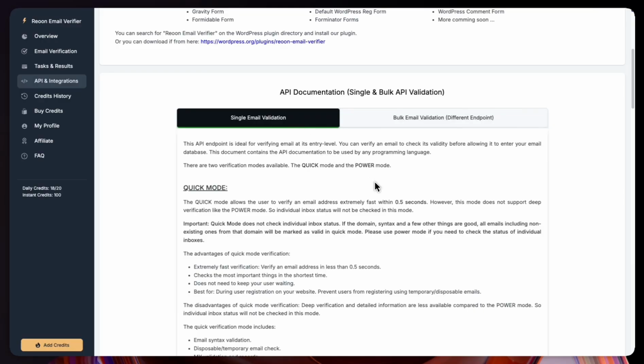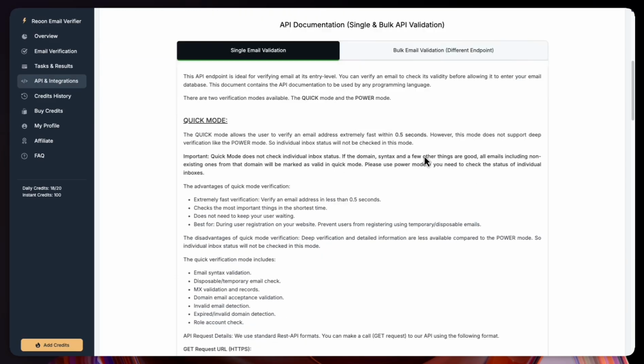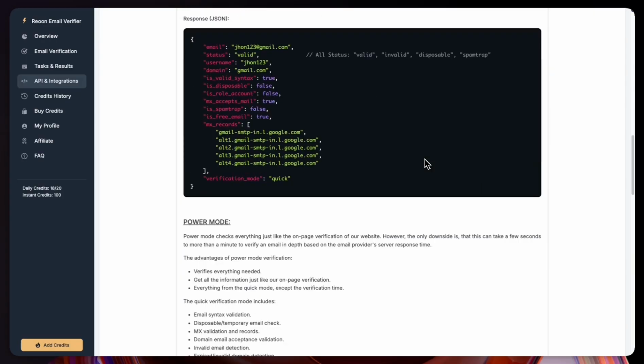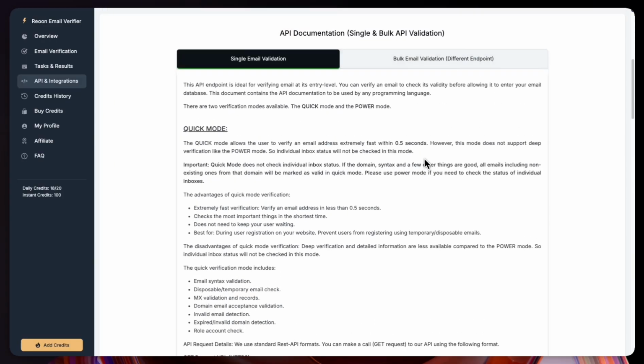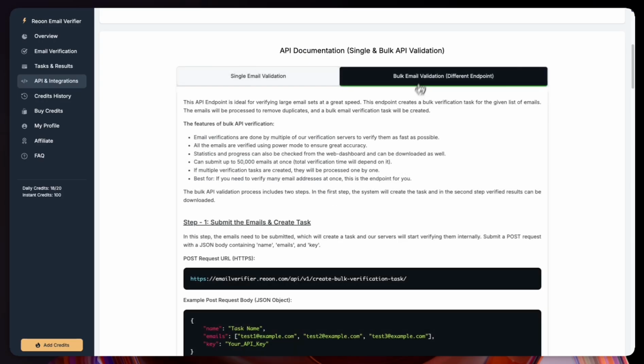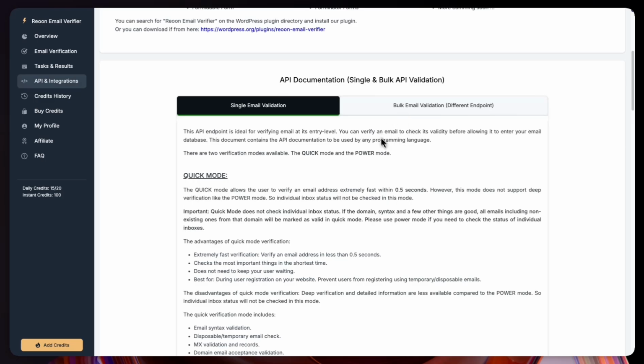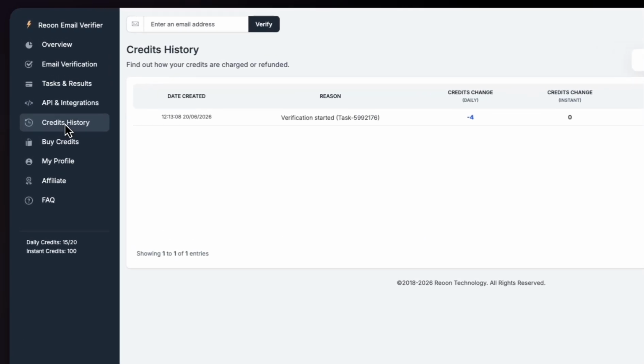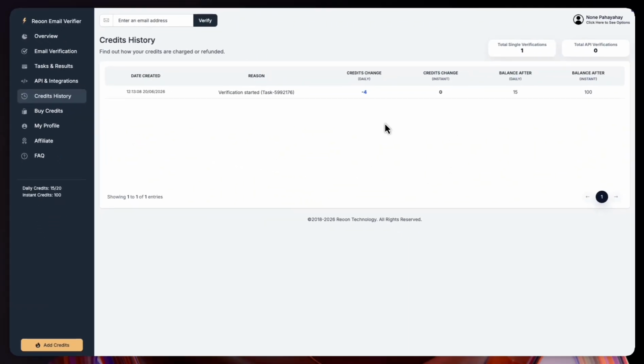Now, after the API and integration section, we can go to the Credit History tab. This is where you can check how your credits are being used. It shows your credit activity, including how many credits were used for email verification and how many credits are still available in your account. This is helpful if you are verifying emails every day and want to keep track of your usage.